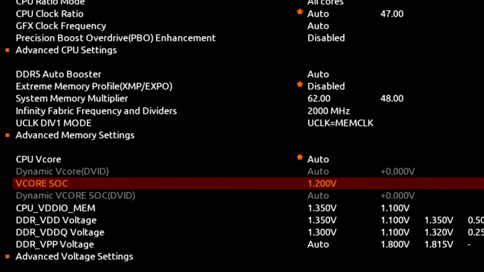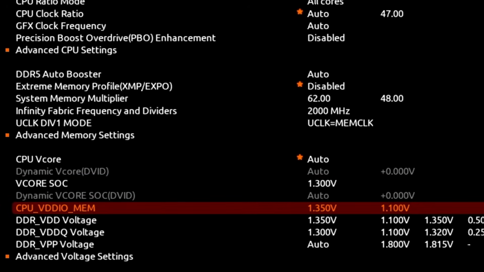Next is the SoC voltage. The maximum SoC voltage we can set with the latest AGESA is 1.3 volts. If you need to go higher, like 1.35 volts, it won't be possible. The higher the SoC voltage, the higher the frequency we can achieve with our memory. In general, 1.3 volts is sufficient for 6200, depending on the memory controller's capabilities. Next, the VDDIO voltage can be increased up to 1.4 volts, even up to 1.45 volts, that's normal.